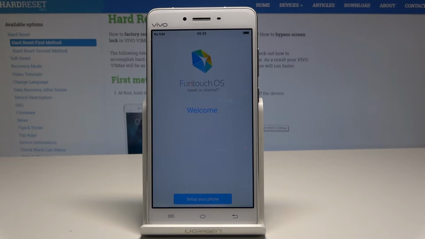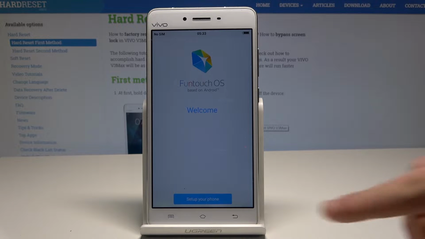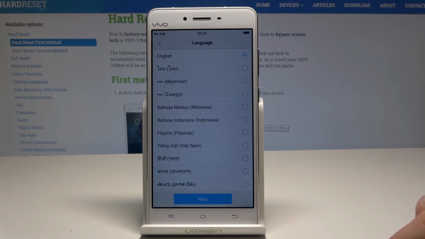Here I have a VIVO V3 Max, and let me show you how to activate this device. So let me show you how to go through the initializing setup process on the following device. Let's choose here set up your phone.